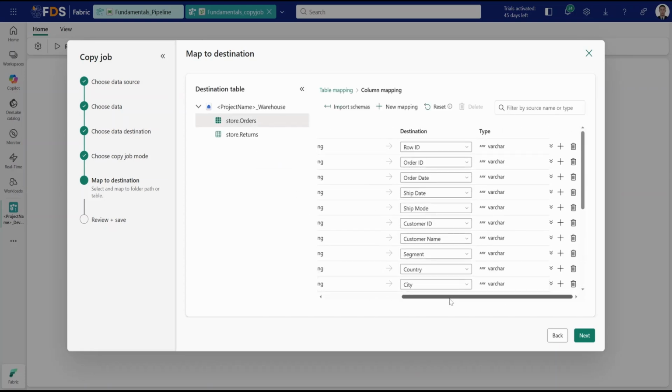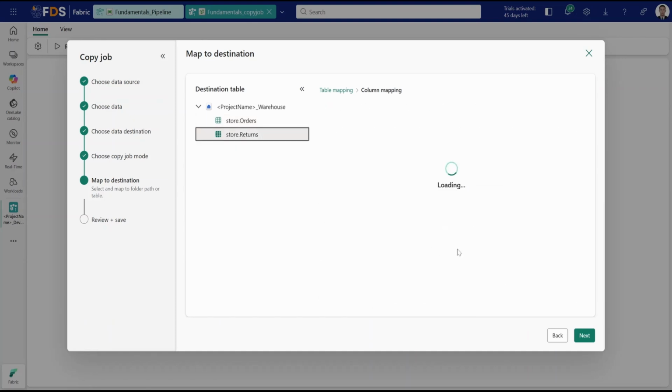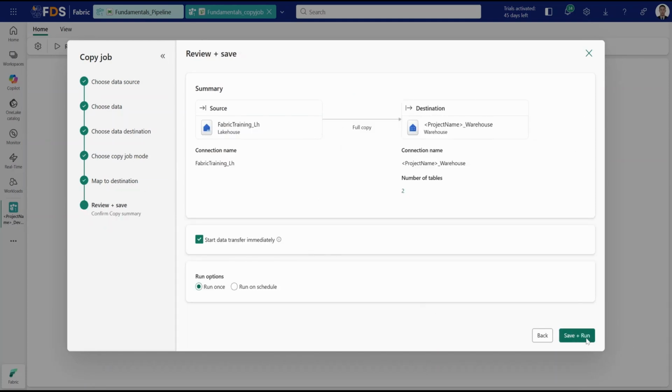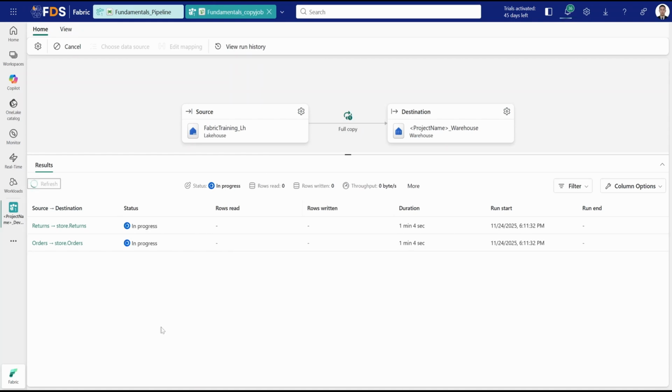Review and validate the column mapping for both datasets. Then save and run the copy job. Once completed, confirm that the expected number of rows has been ingested.